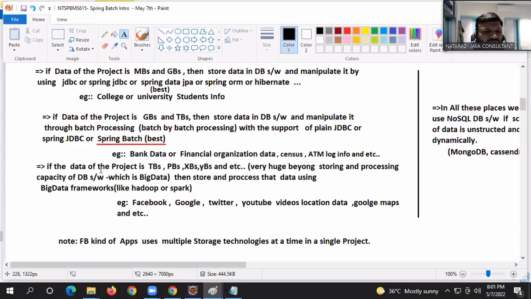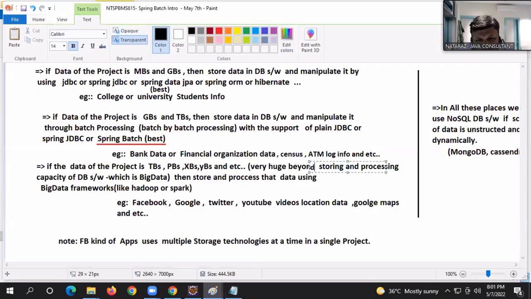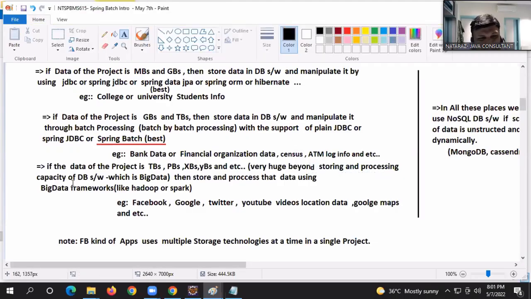Super. If the data of the project is terabytes, petabytes, exabytes, and etc., very huge, beyond the storing and processing capacity of database software, which is big data, then store and process that data by using a big data framework like Hadoop and Spark. I think you are getting clarity on when to use what?